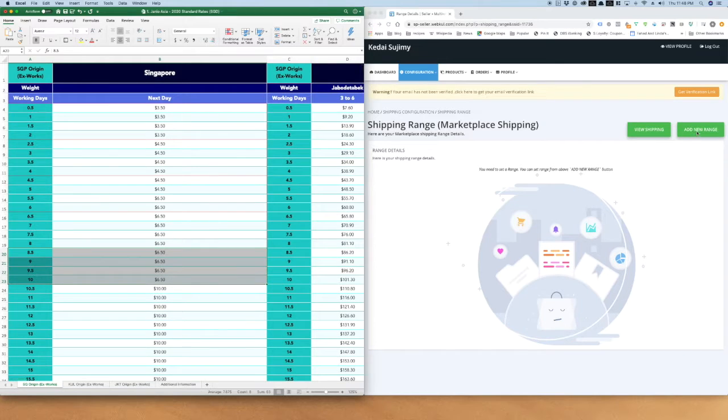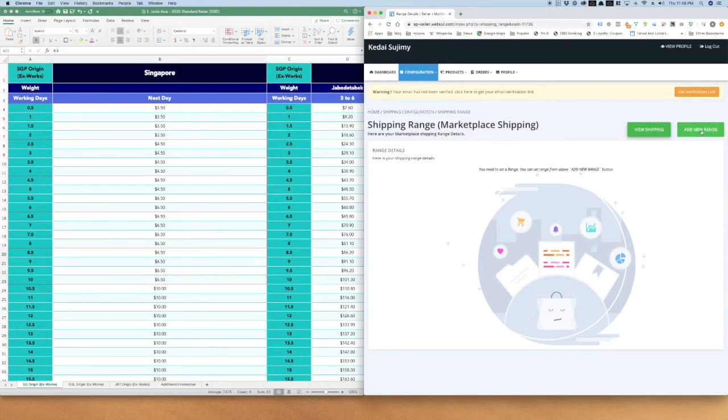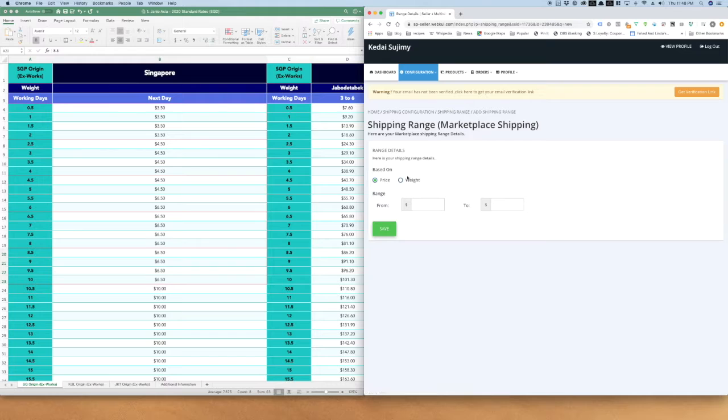So how do you set the ranges? You click this add new range. You can also set it based on price, but for that one, if you need extra help, let us know and we'll work it out for you. But for most of you, you'll be using weight. So you set up 0.1, as you can see here, till 2 kilos for the first range.